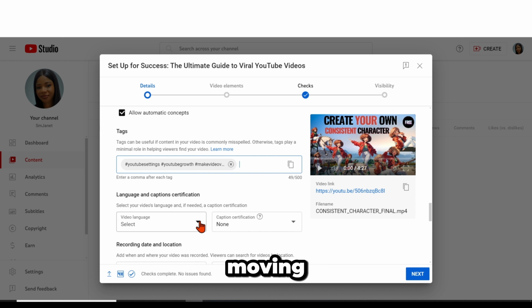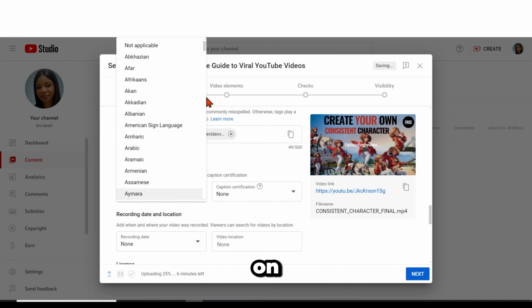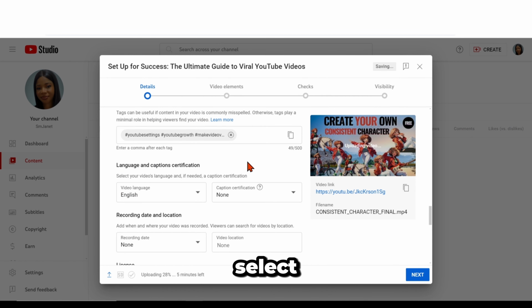Now moving on to selecting the language and caption certification. Selecting the language when uploading your videos is important because it helps the YouTube algorithm understand the content of your video, making it more likely to be recommended to viewers who speak that language. This can increase video reach and engagement among your targeted audience. So you click on it, I'll select English.